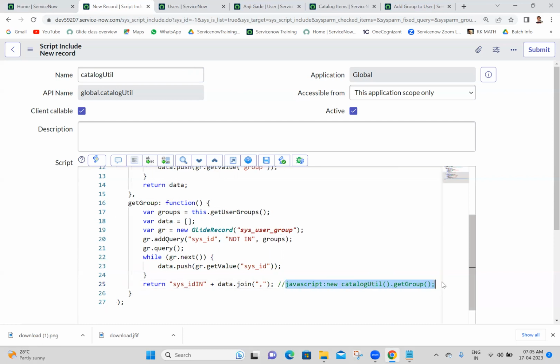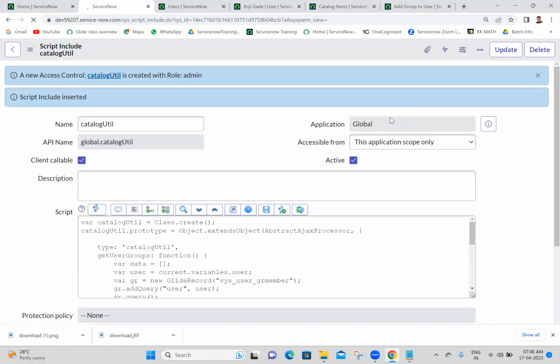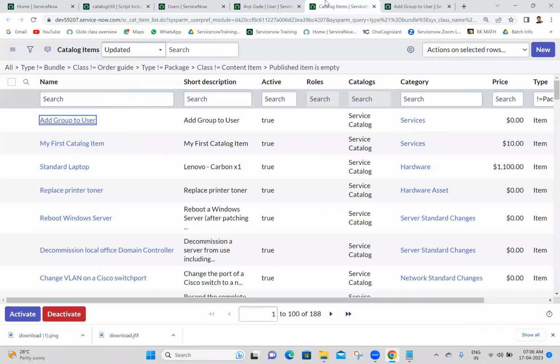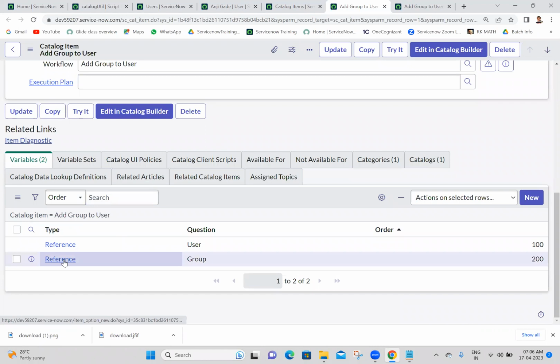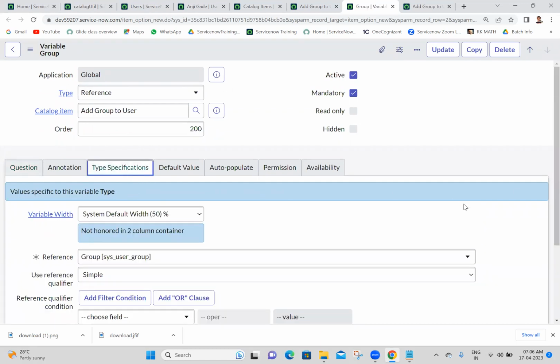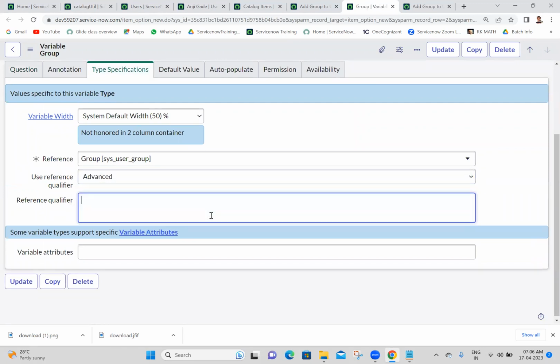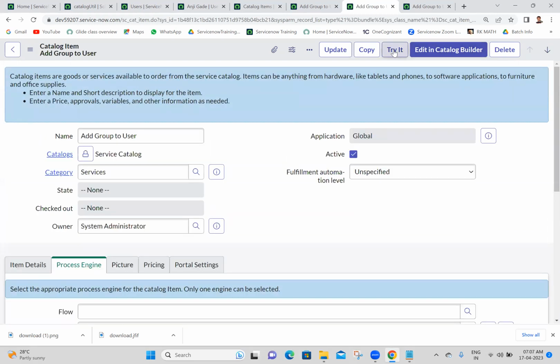Please let me copy it and save it. Yes, script include is always asking for some role. Yes, I'm giving the admin role. Okay. Yes, you can come to that catalog item. You can scroll down. We have to add this reference qualifier to the group variable, so that's why I'm opening the group variable. I will go to the type specification, and there I will provide the reference qualifier. I'm selecting advanced, providing the advanced reference qualifier here, and updating. Okay, perfect. Now I'm trying it.